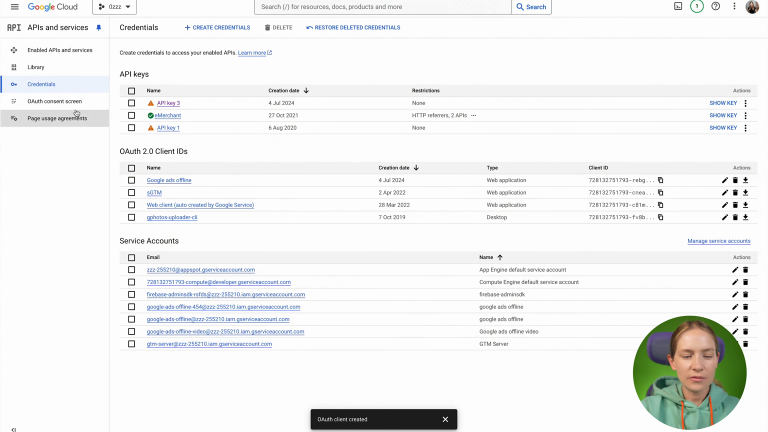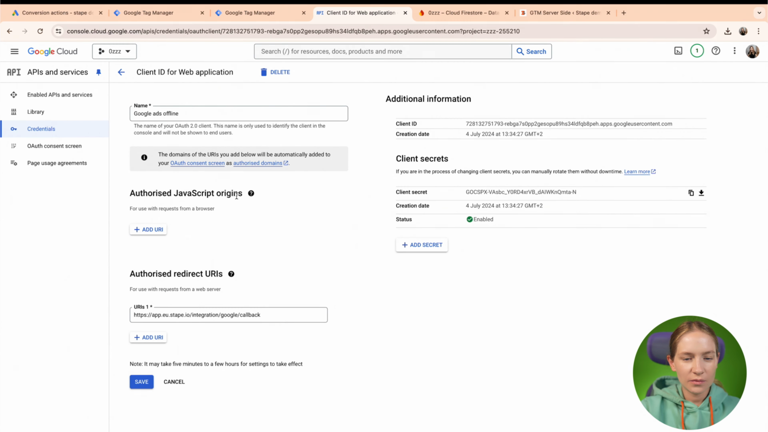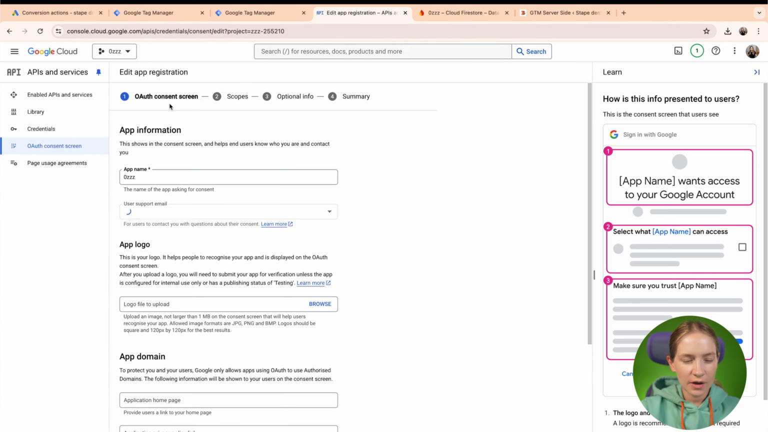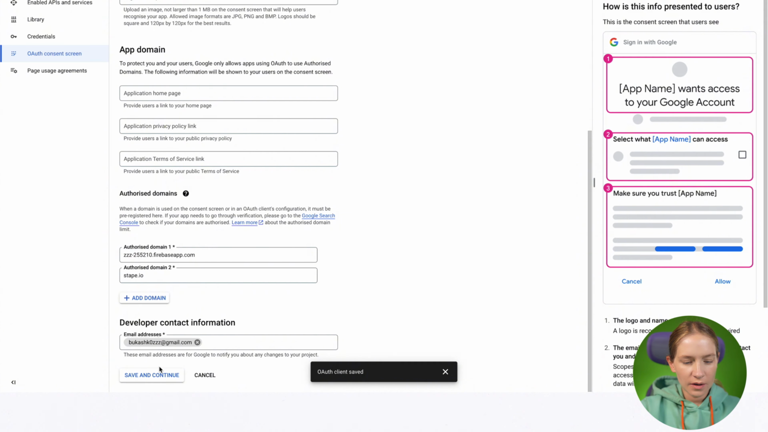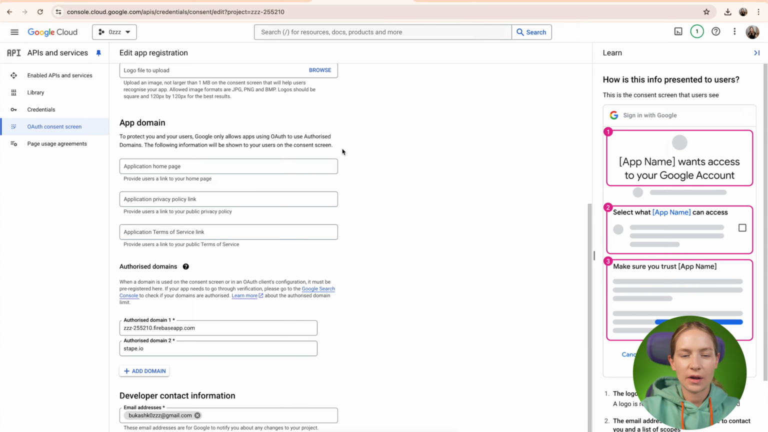Okay, now let's open this authenticator, and what we also need to do is add a user. Click here edit app, and then click save and continue. Next, we need to configure the scope of the app.